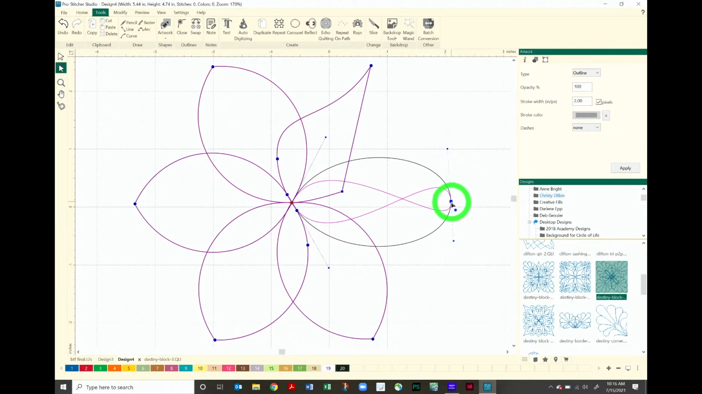Now, if I was to change that to symmetrical, I still have that twisty ability, but it's always going to keep it symmetrical, centered on that specific point, which is fun. I always think it's really, really fun to play with these points.